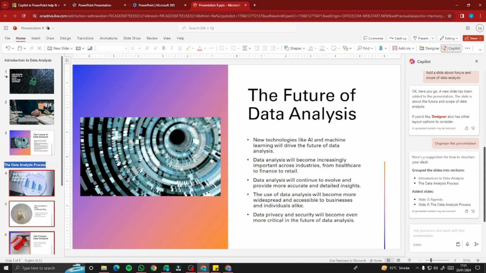Okay, so right off the bat it's saying here's a suggestion for how to structure your deck. Group the slides in sections: first of all, introduction, then the data analysis process. Added slides are going to be agenda and the data analysis process. So it has basically added 2 more slides in that, okay? So now let's go ahead and see the whole structure of this.